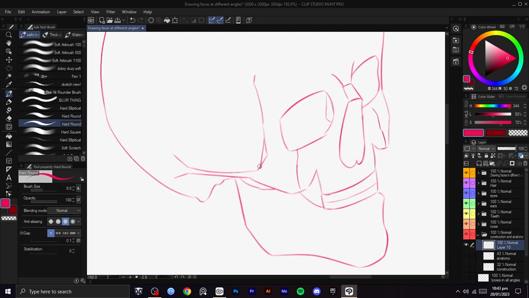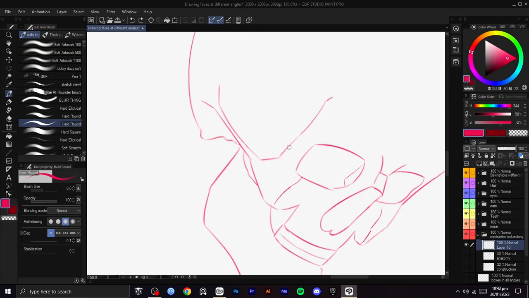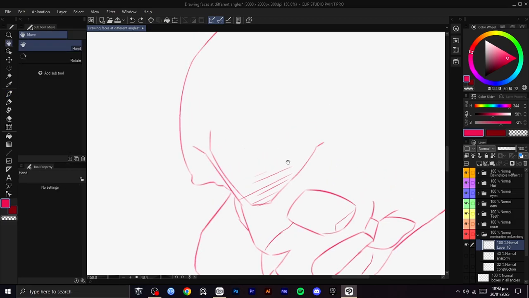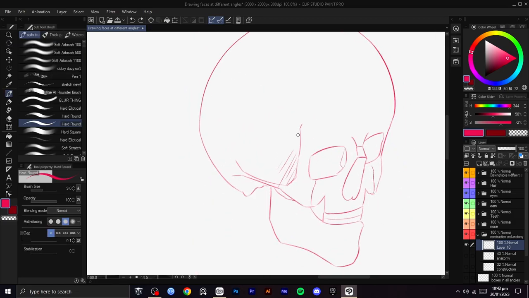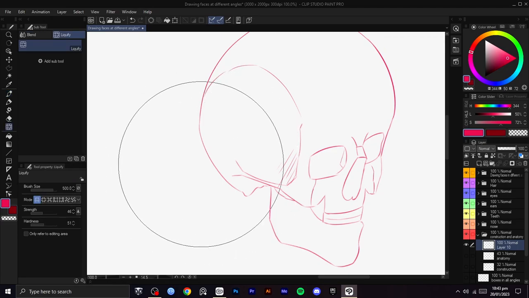Make sure that when drawing the head, you remember that the cheekbone protrudes outwards, and obviously the skull is a bit inwards from one of the sides. That makes sense.